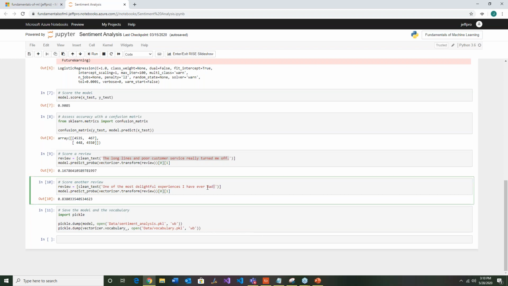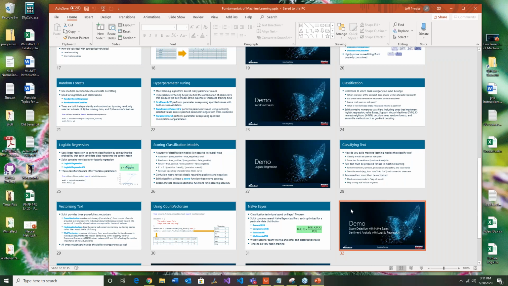On the other hand, if I feed in one of the most delightful experiences I've ever had, very positive review, it scores that as a 0.838. So in other words, it's not incredibly positive, it's not a 1, but it is pretty darn positive. So there are 2 examples of how we use text vectorization in Scikit in order to build machine learning models around textual data sets. There are other examples as well, but hopefully that will give you something to start with.